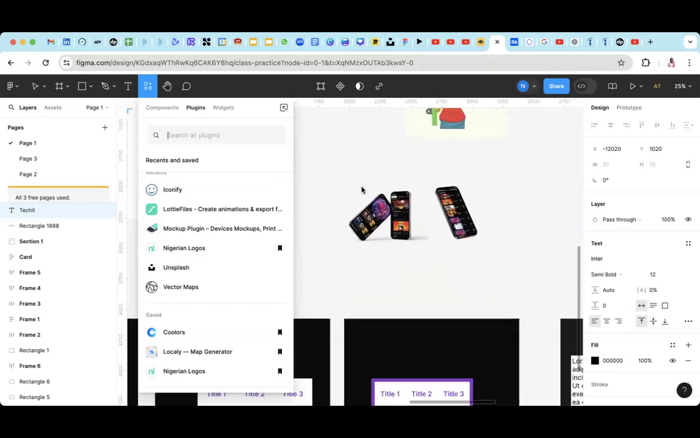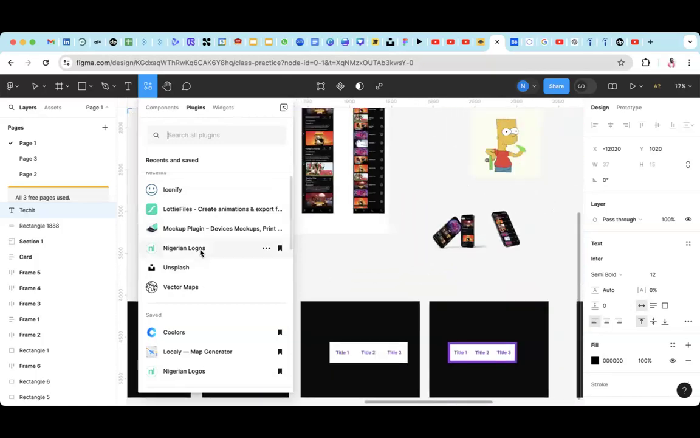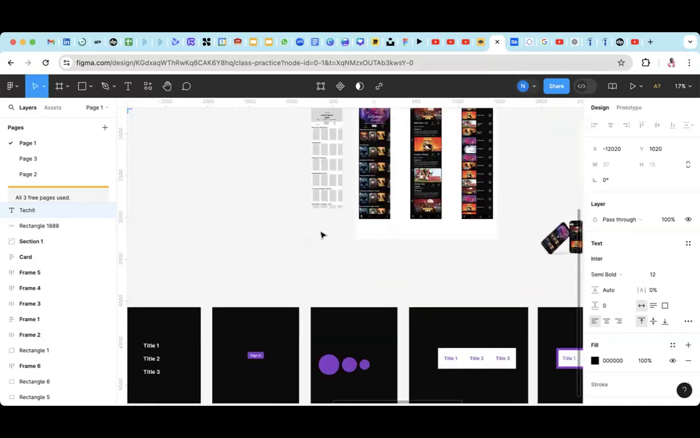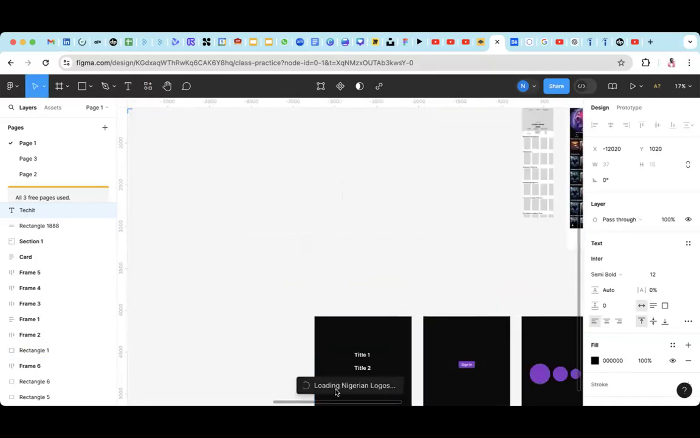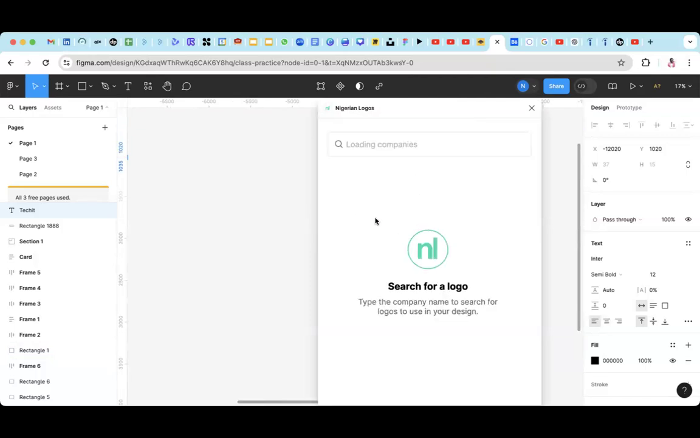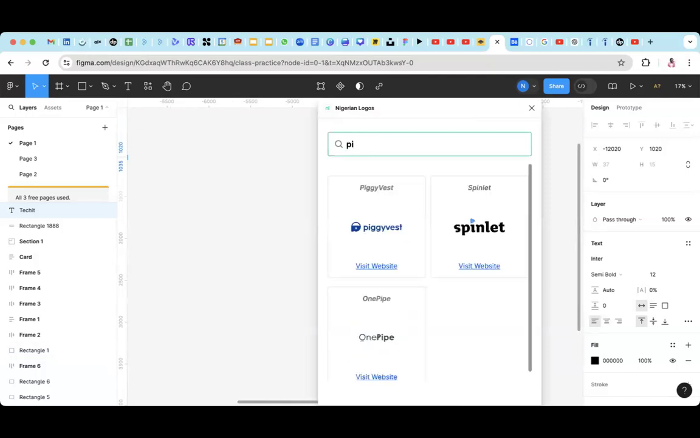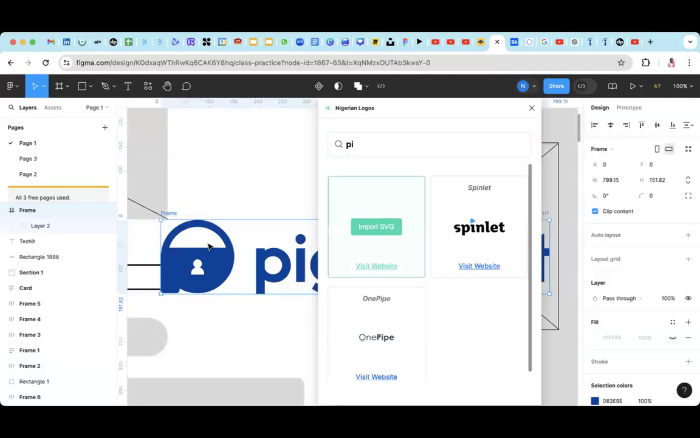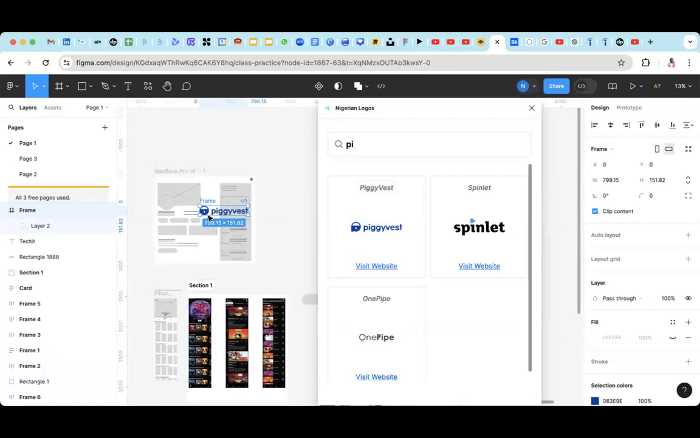So then we also have the Nigerian logos. When you click on Nigerian logos, it brings out the different logos for Nigeria. It's going to load the logos so you can pick. I'm sure in Kenya they should also have Kenyan logos, or in South Africa, I'm sure they should have that. So any Nigerian company that you want to search for, let's say Piggyverse, you see it here. You can import it as SVG. When you import it, automatically it comes to your screen. So if you are designing a Piggyverse app, you can easily use it.